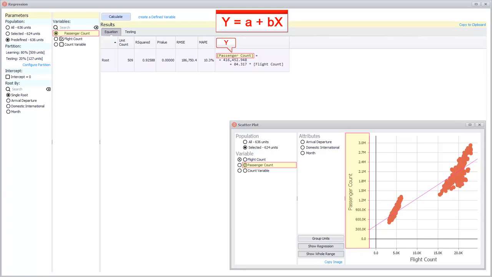Y, passenger count, is the dependent output variable. X, flight count, is the independent input variable. A is the y-intercept, which indicates the location where the regression line intersects with the y-axis. B is the slope of the line, which indicates the steepness of the regression line. The intercept and the slope define the linear relationship between two variables, and can be used to estimate an average rate of change. With this, we can say that, roughly, there are 84 passengers per flight.